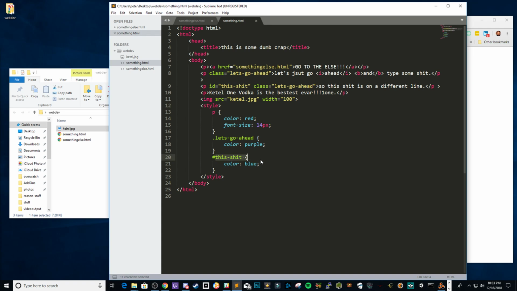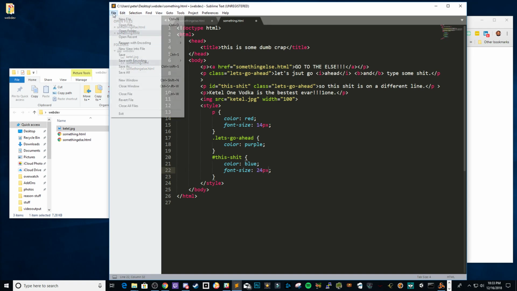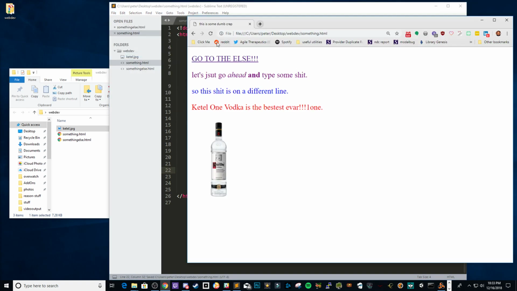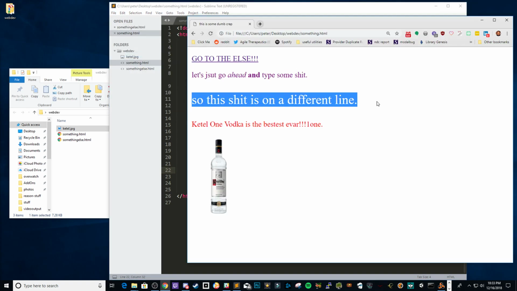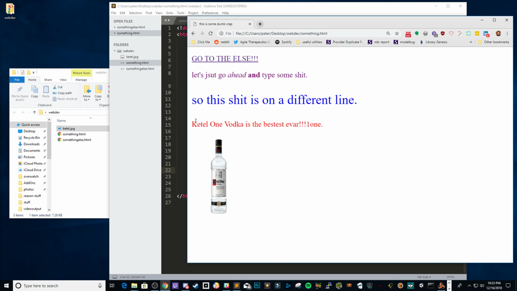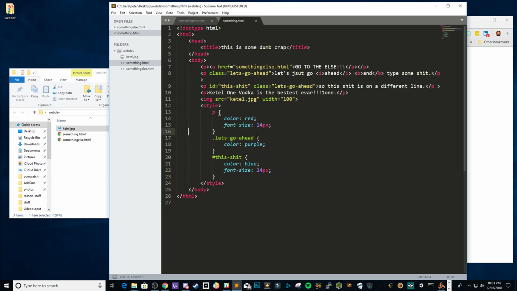So what about this shit? So this is the p tag with the ID of this shit, which is the pound sign, which matches up with the ID. So this shit is on a different line. What if we want to make that one bigger? So we just put that down here instead, and we'll make that 24 pixels, and file, save, and refresh. Boom. So this is on a different line. It's way bigger now than the rest of the text. So that's font size. Then there's text decoration. What if we want to make everything with a class of let's go ahead?